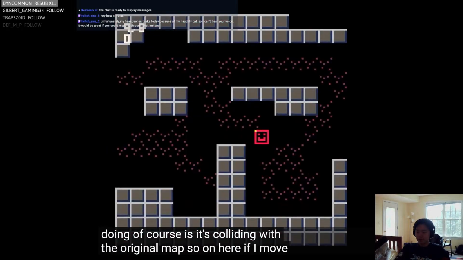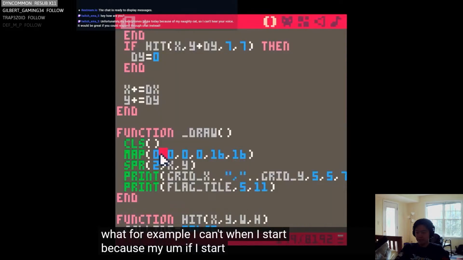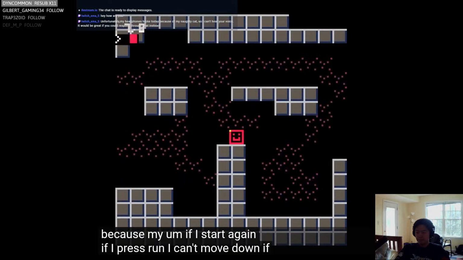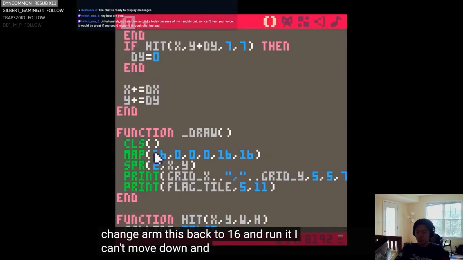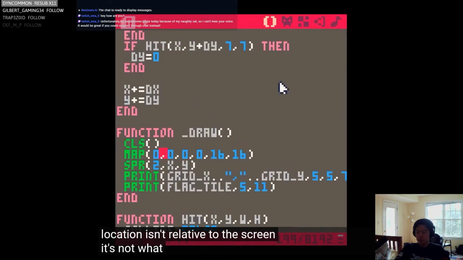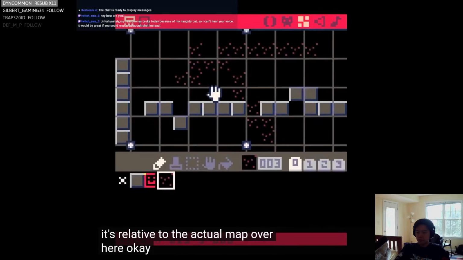So here, for example, I can't move down when I start. If I press run, I can't move down. If I change this back to 16 and run it, I can't move down. And it's because the location isn't relative to the screen. It's not what I can see on the screen. It's relative to the actual map over here. So this is what actually matters.